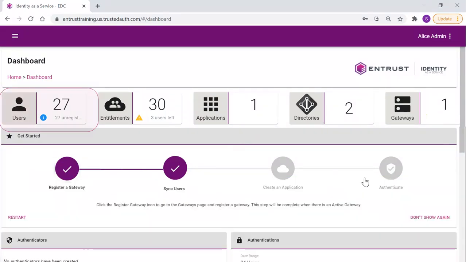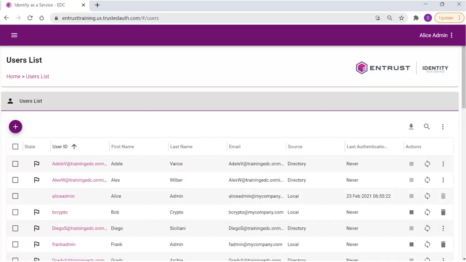Returning to the dashboard, the users list now reflects the added users. There is now another directory defined, and the sync users tile is completed. Click on users to view the new users added. In the list of users, those newly imported will have a source of directory.